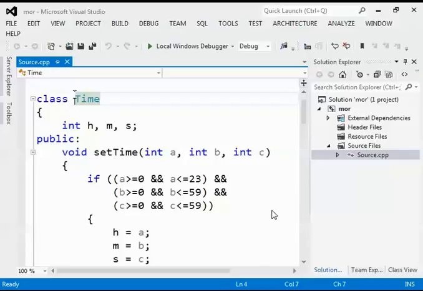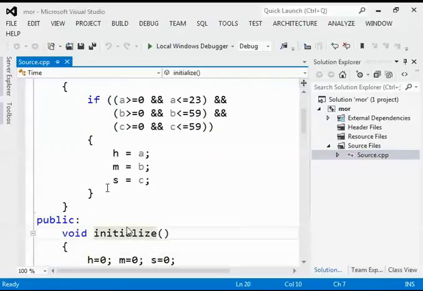Today we'll learn how to write a constructor and destructor in a class. So the time class that we created last time, आज हम इसका constructor देखेंगे. Constructor वही काम करेगा जो initialize का method कर रहा था, लेकिन initialize का method को चूँकि call करना पड़ता है, so that's not a better idea; the better idea is to write a constructor.